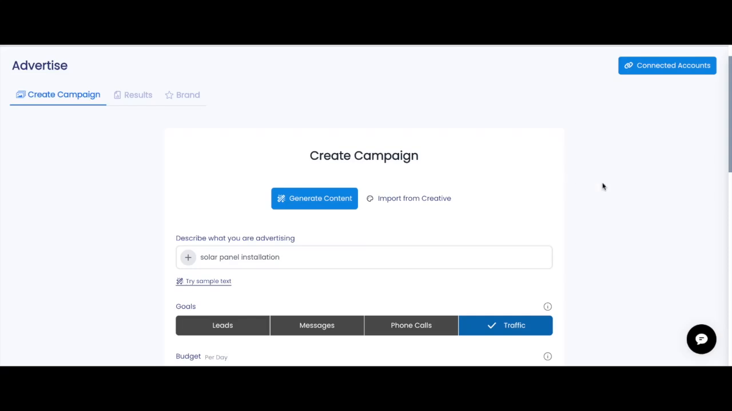Today we are going to show you how easy it is to create a campaign with just a couple of simple clicks. When you are in the Advertise menu, you'll see you have the option to connect your account. Remember, this is the first step, and it's very important that you do it before moving on.